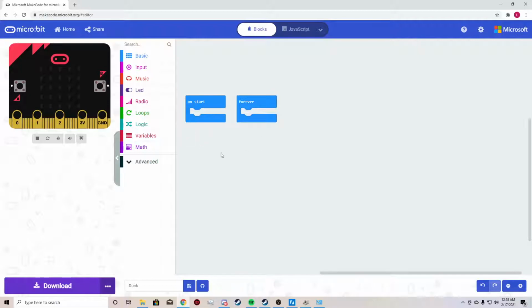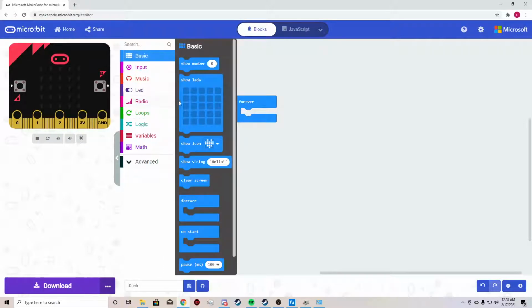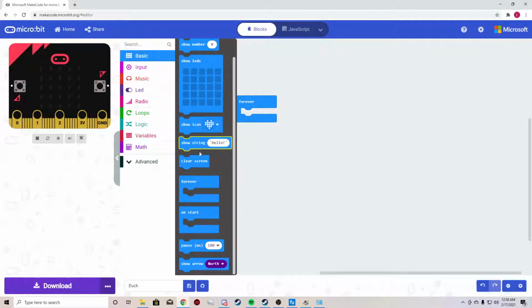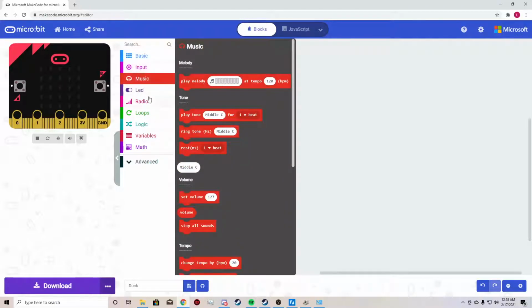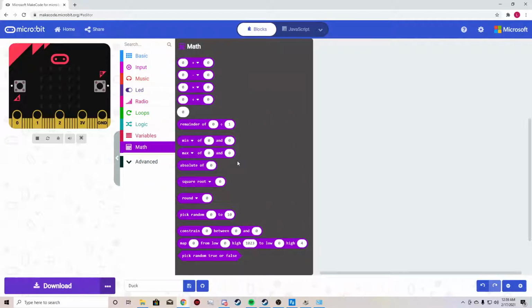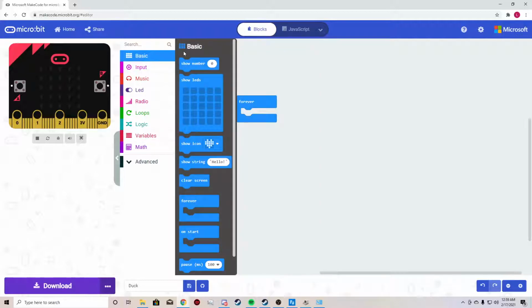To the left of this gray area, we have a list of colorful words. These words are categories, and they're like grouped boxes of functions that relate to each other. So if I click on this blue category called basic, there are a bunch of functions that are similar to each other that are grouped up. This will be very useful when we're making our own programs. There are other categories called input, music, radio, and math, but we don't need to know what they do right now. For starters, we're just going to focus on the basic category.